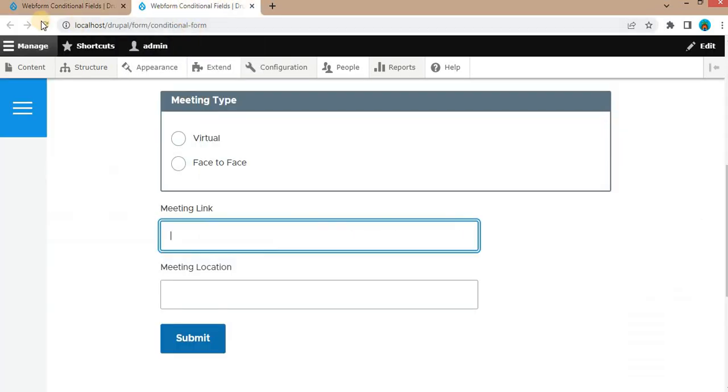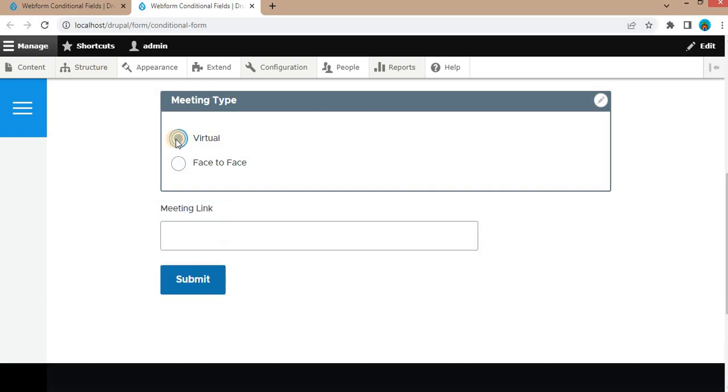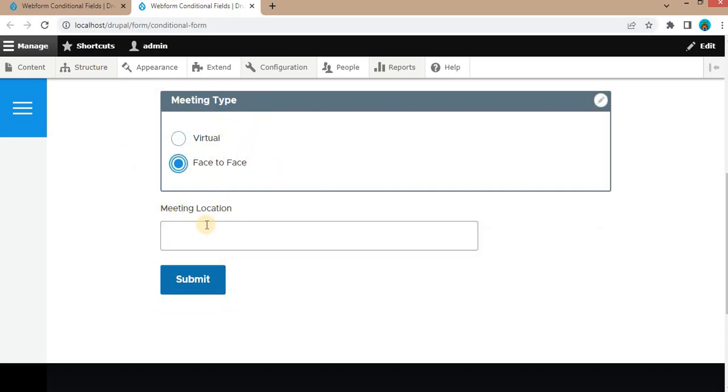After that, go to the form and refresh the page. Now you will see that these fields are not visible. So first I will click on virtual. On clicking that, it shows me the meeting link, and if I click on the face to face radio, it will show the meeting location field. For the virtual meeting link, I took this field as a link type. So if I try to submit this data, it will show that the meeting link does not contain a valid URL. Now I will select the meeting type as face to face. It will show us the meeting location field. So this is a normal text field.